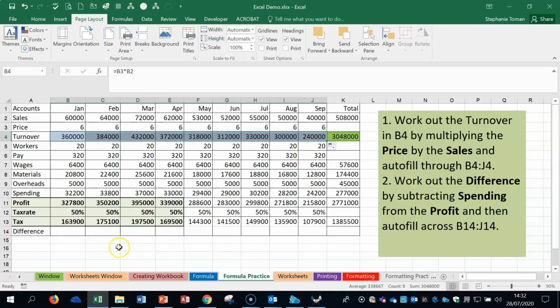Okay, so we're going to do the second part now. So we're going to work out the difference. So there's the answer for the first one, the first instance we always call it. The rest is auto-filled. So there's our equal sign. We're going to subtract spending from profit. So profit comes first, minus spending, enter, and then drag and drop to J14.